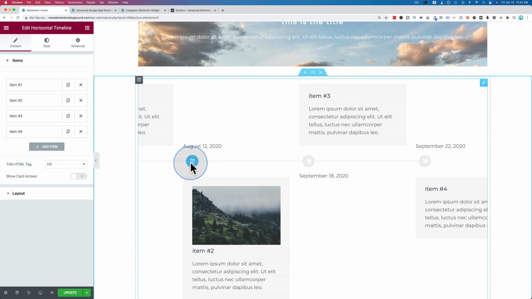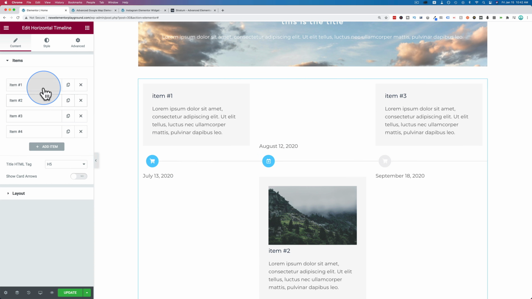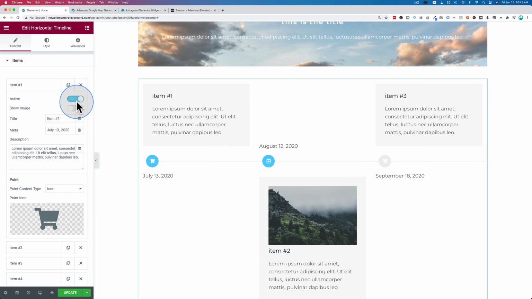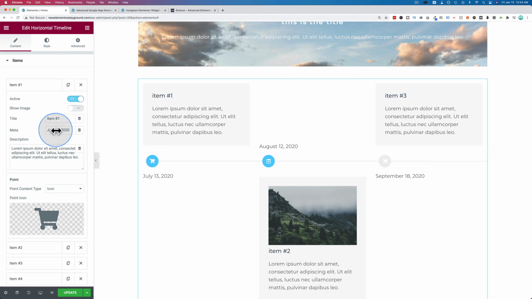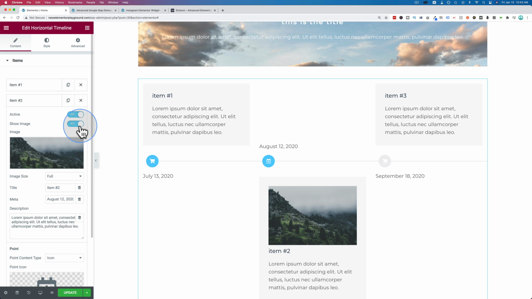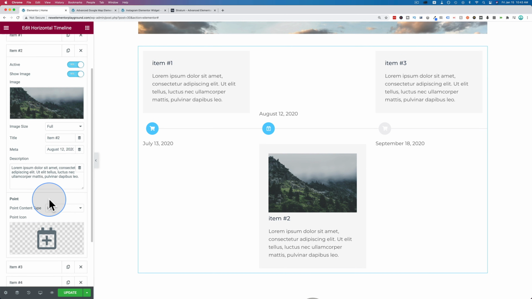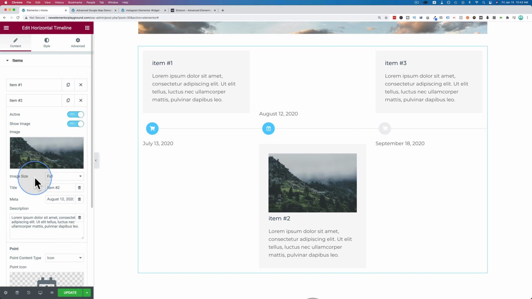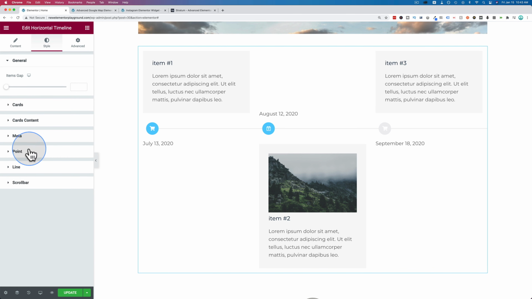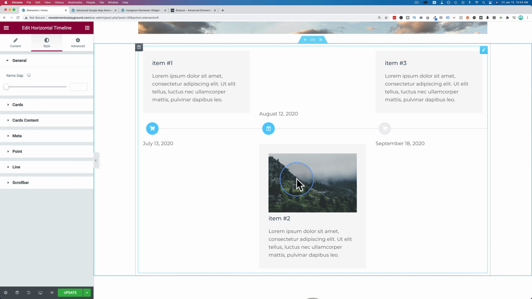And there's a setting to make these icons highlighted. So if I go into item number one and under active, changes to no, we see it takes the highlighting away. And under item two, we have show image activated and we have an image in there. And we can add the date, title, description, icon, change the icon, and styling allows us to style all the stuff that you can see in here.